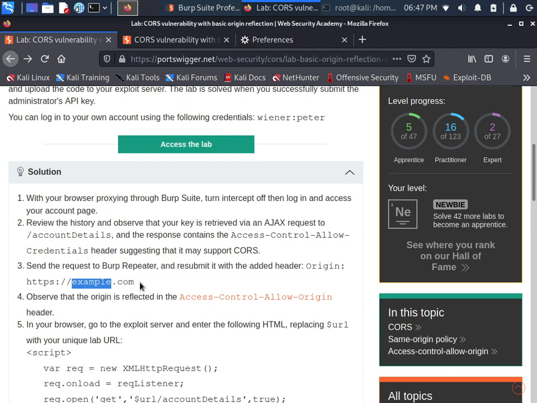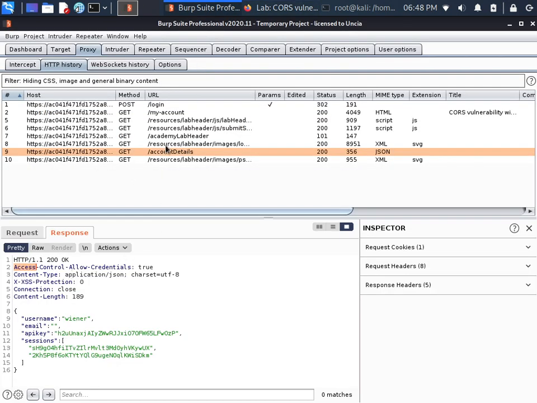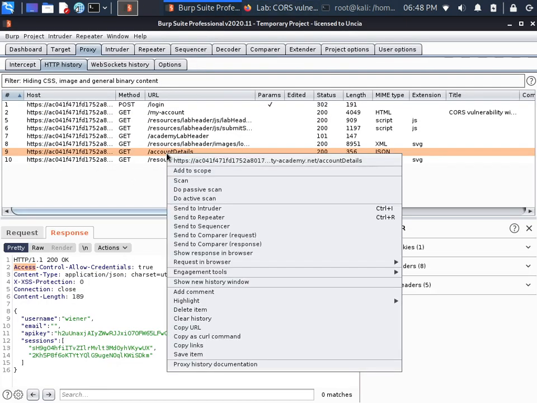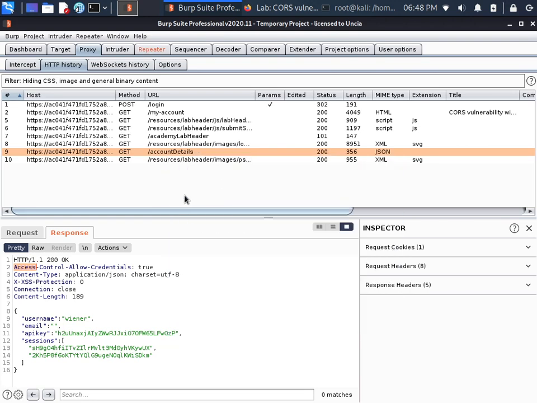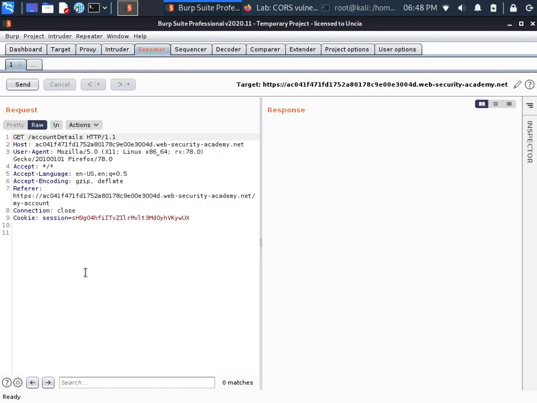Whatever I add as the origin, the website name example.com, we need to check this in the response. Okay, fine, let me copy this one. We need to add this. First I need to send it to Repeater. Send to Repeater. Okay, here it is.